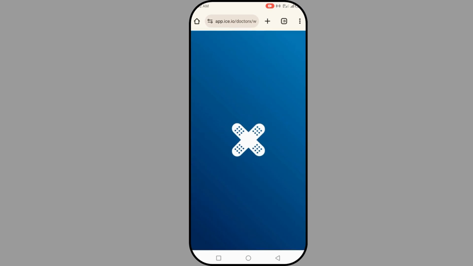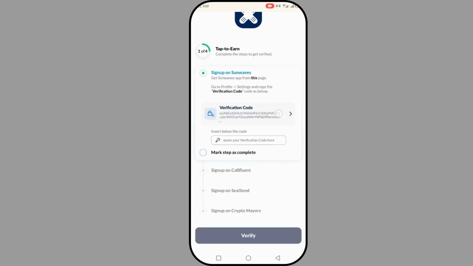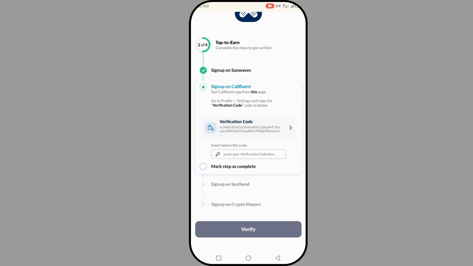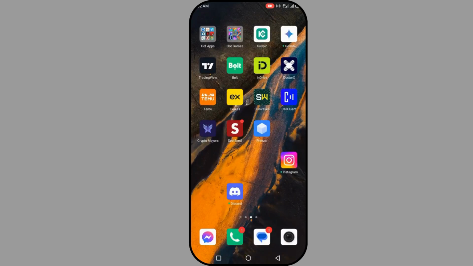Sorry for that guys, this is going to take a little process, so let's just wait for it to finish. So I'm going to paste. I can see it has pasted, and click on mark as complete. You can see after that it's going to ask you for your Coinfluent verification code. So what I need to do is minimize and open my Coinfluent. This is your Coinfluent. Click on it. Once you click on Coinfluent, we're going to get the verification code on Coinfluent too. So let's wait for it.